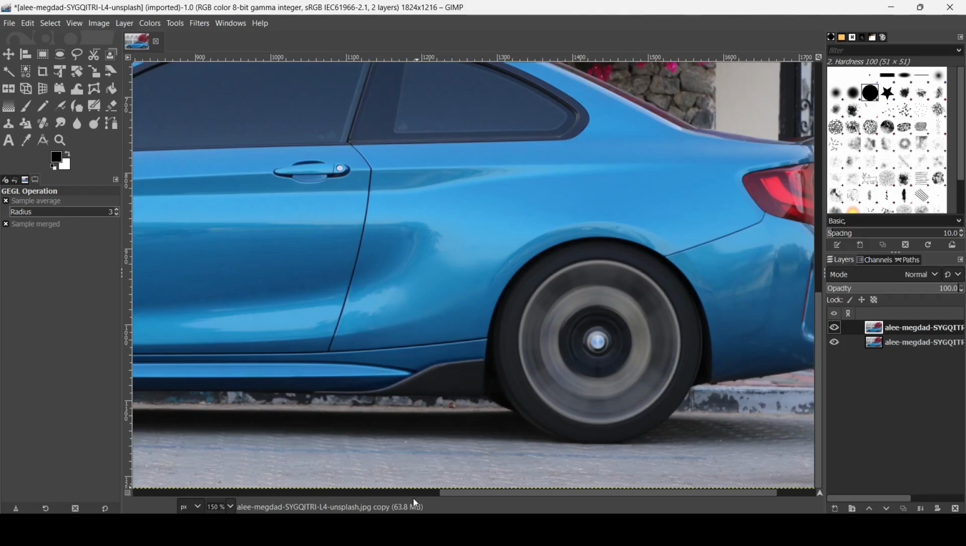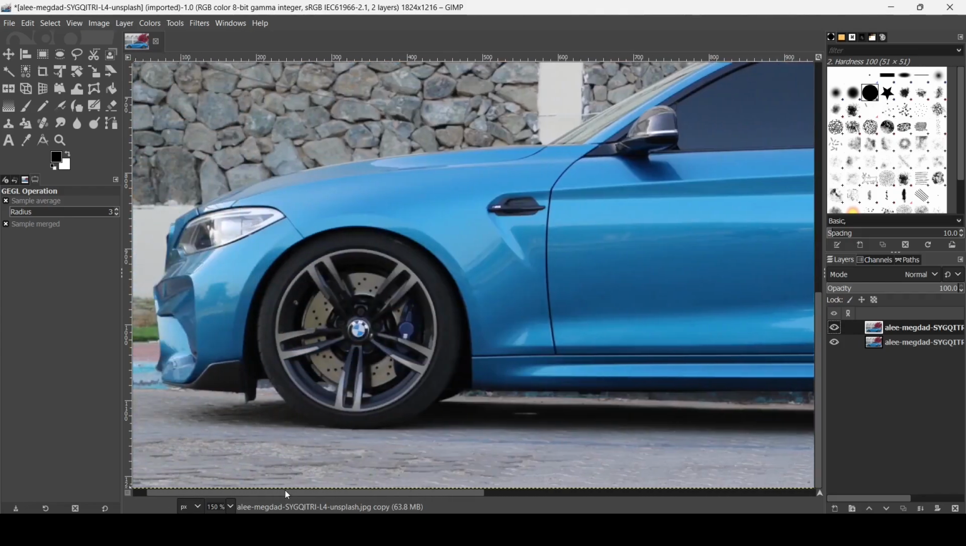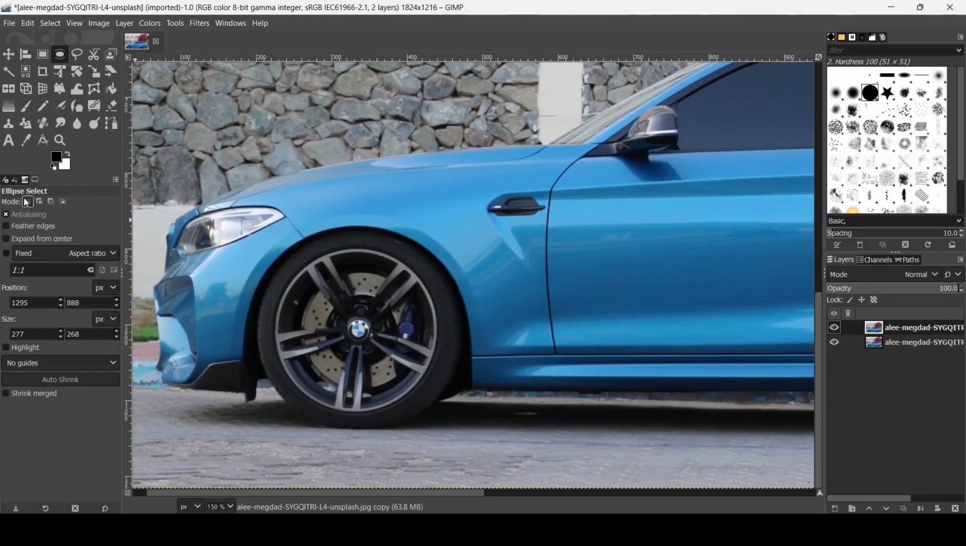So I'm going to do the second wheel. So here select the ellipse selection tool. Let's check expand from center and then fixed. And now just as before. So here now I'm going to uncheck it. Then I'm going to expand the selection here to the right. So here it is. And then I'm going to expand it a little bit to the left.